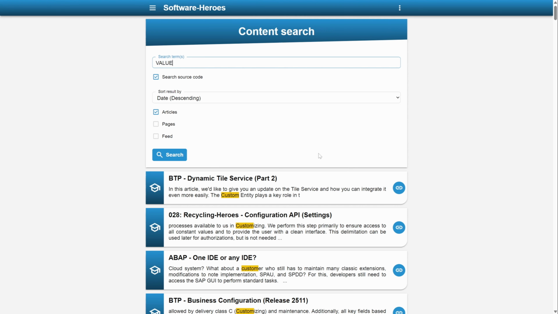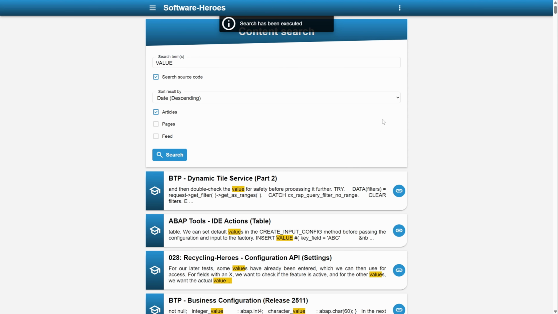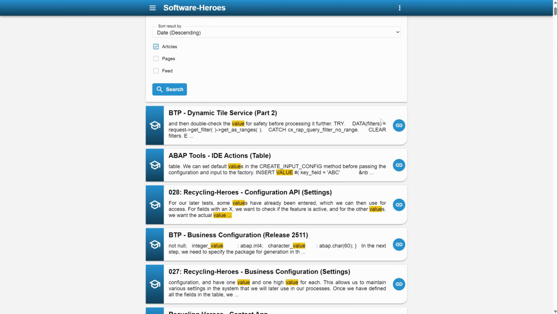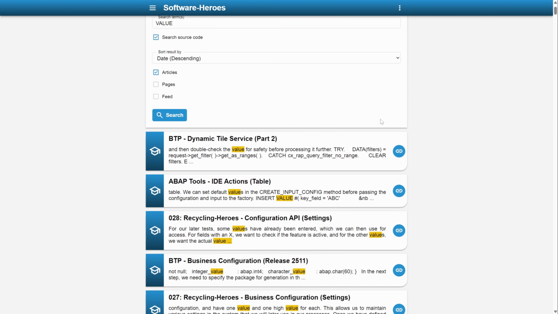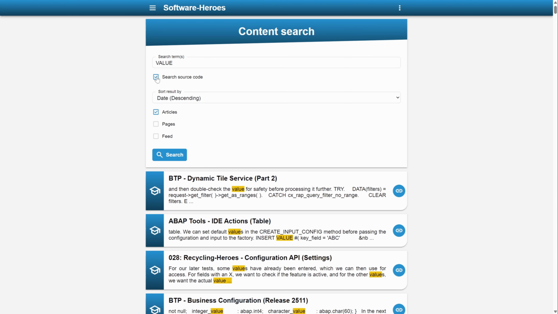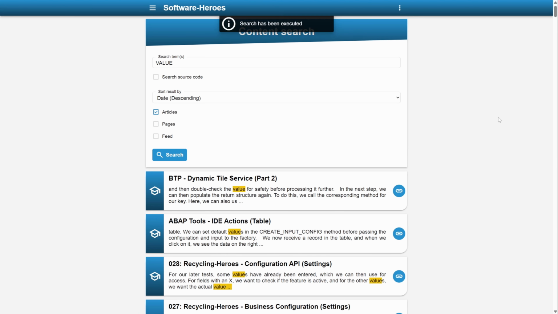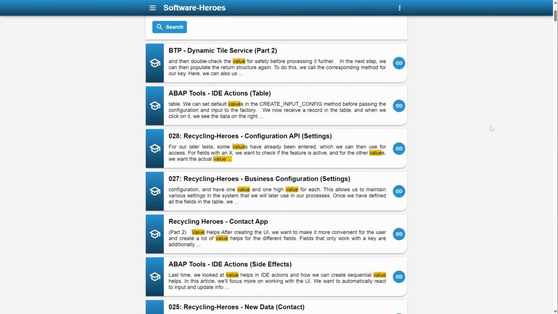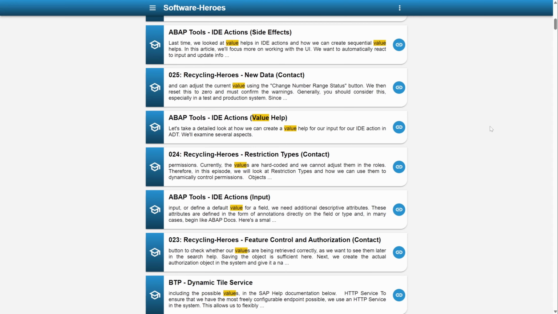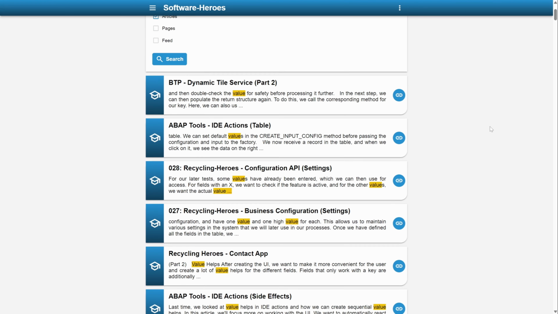However, we also get articles where value is included in examples in the source code, which can happen very often with this statement. Therefore, you can also deactivate the search in the source code, which will then only search the text. This will make finding the right article for the statement much easier.